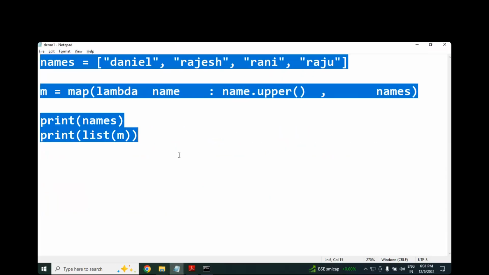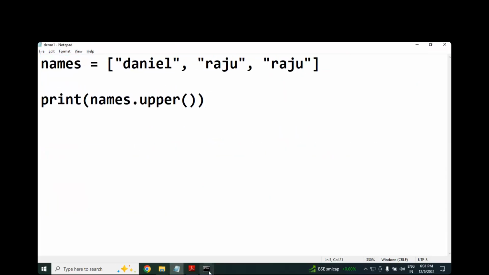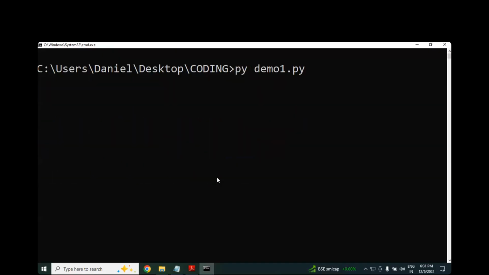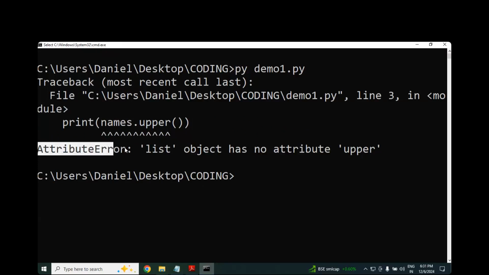But nice question. See, we are directly applying it. You will get an error. The error name is attribute error.